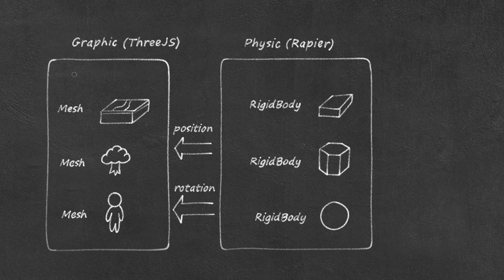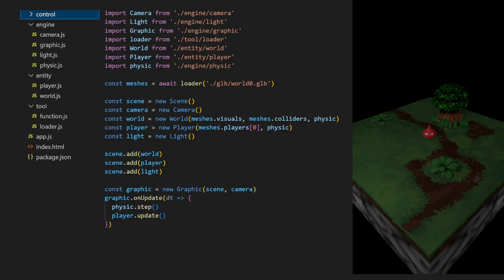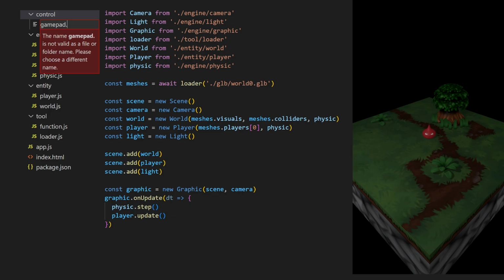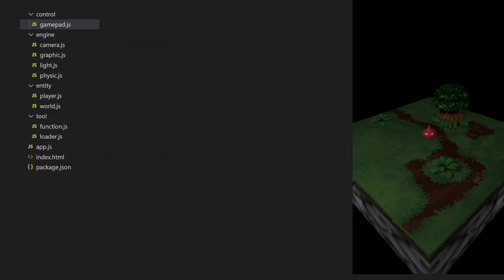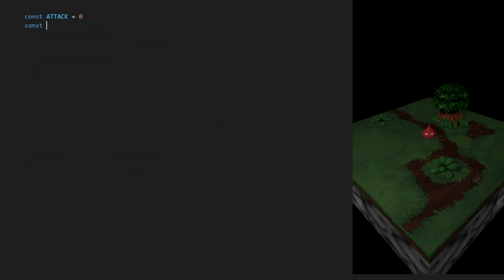Now let's get on with the controller. Currently, the graphics section is influenced by the game's physics section. Now, we want the physics section to be influenced by the controller. To begin with, we create a new file dedicated to controllers. We're going to use the Gamepad JavaScript API. I'll start by creating constants to retrieve information from the Gamepad. This class will serve as our interface with the Gamepad API.